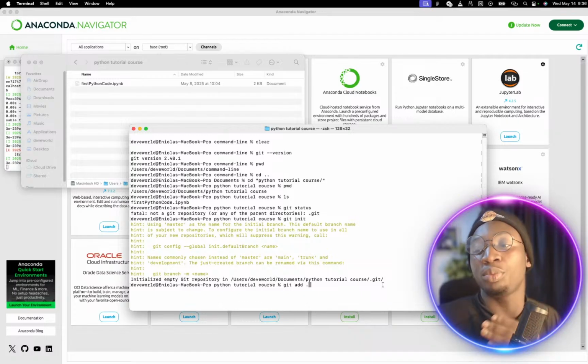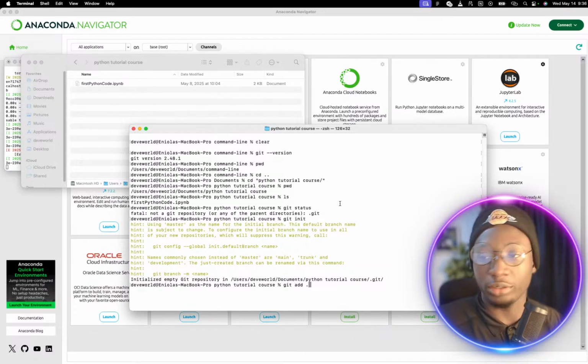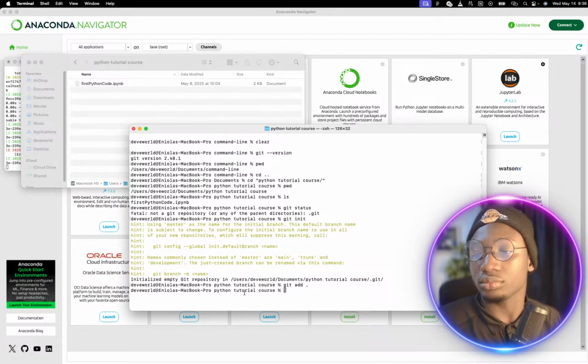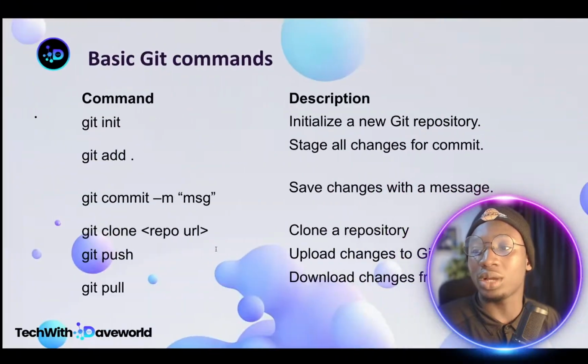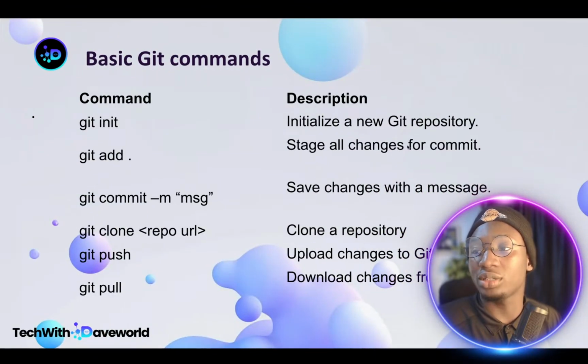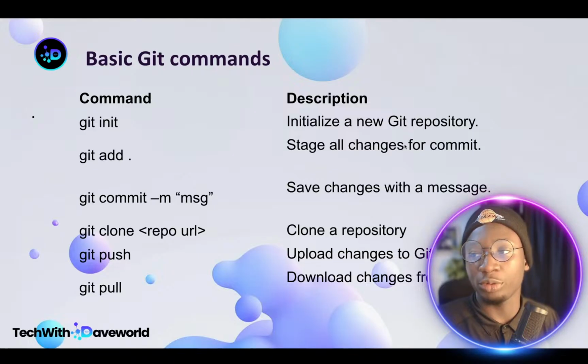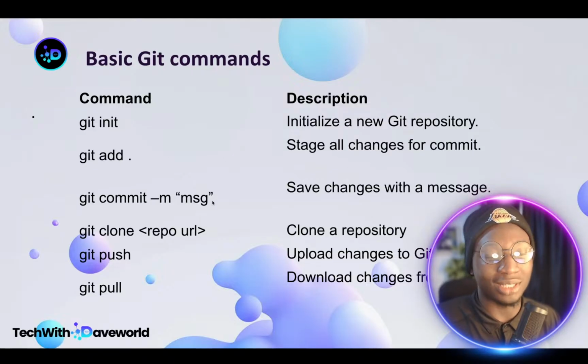For this case, our repo is Python tutorial course, all right? So I'm going to say git add dot, then click enter. Now, don't forget what git add dot means: it's going to stage all changes for commit. So once we've staged all changes for commit, we need to actually drop a commit message.